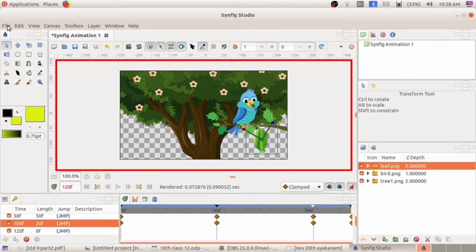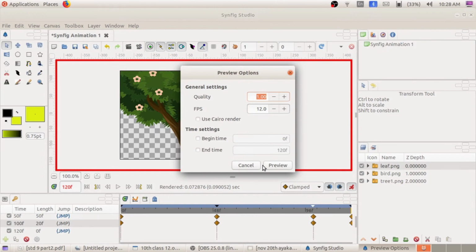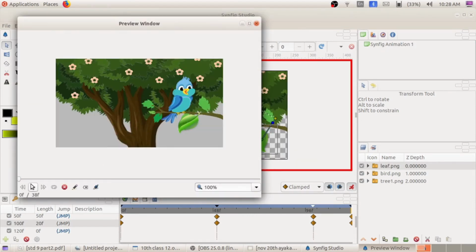After doing this activity, we can render this file in order to view it as a video, or if you click on preview button, we can view the preview of this particular animation. Click on preview button, then click on this play button. We can see the swinging of the leaf.